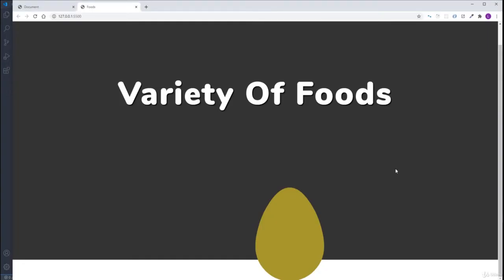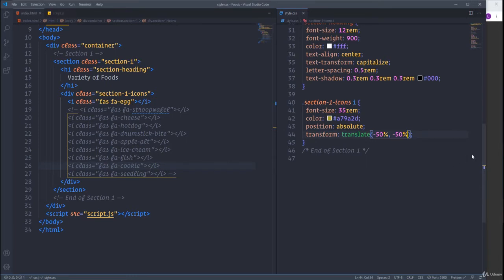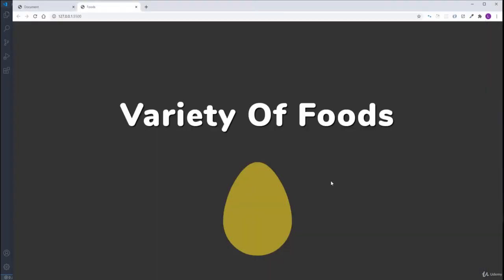Alright, after that, let's fix the position of the icon. We need to place it in the center, so we have to move it a little bit up and to the left side. For that, let's use transform property with the translate function. Actually, this function allows us to move the element according to the horizontal or vertical directions. I mean according to x-axis and y-axis. As the values, let's insert here minus 50% for both directions. Alright, that's it about the position of the icon.